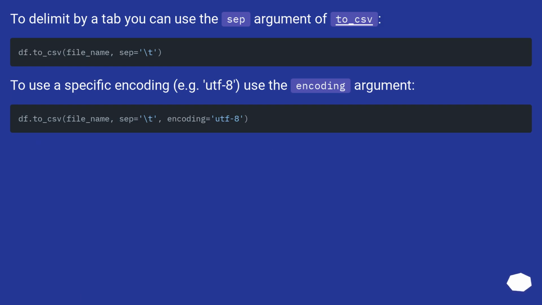To delimit by a tab, you can use the sep argument of to_csv. To use a specific encoding, for example UTF-8, use the encoding argument.